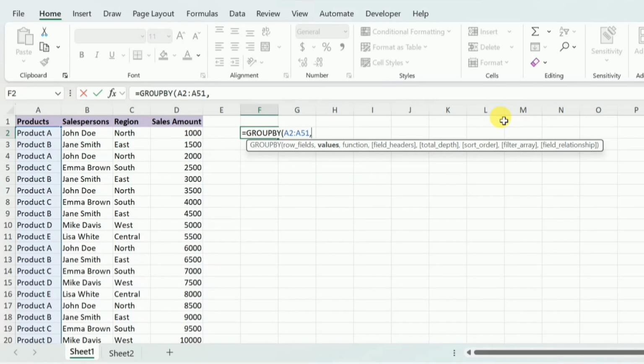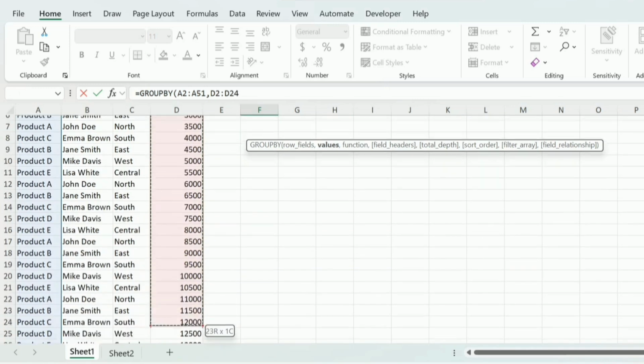After this, next thing is the values. Values is the sales amount on which basis I want to group the data. So I am going to select this.